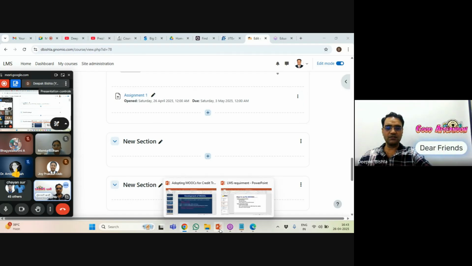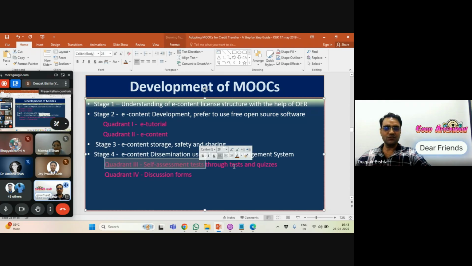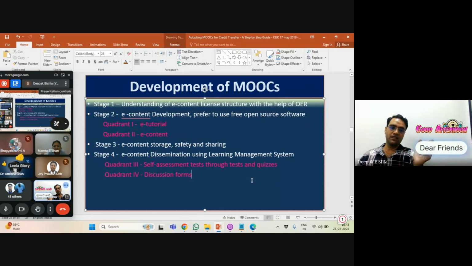Now come back to that slide जो हमने morning में शुरू की थी, right? So we reached here. यहाँ तक हम आ चुके हैं. We selected the LMS. We approached to the quadrant 3. Quadrant 3 में we have seen the assessment and quizzes. Now quadrant 4 is pending.